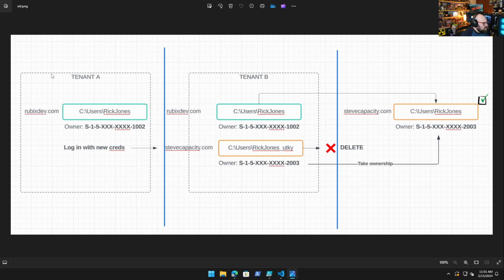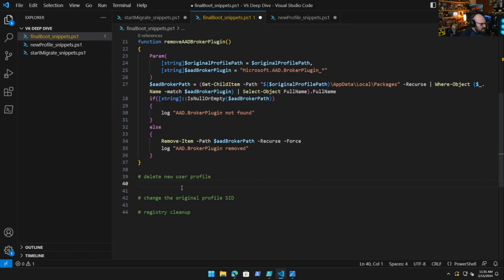Okay, I'm gonna pull this up again to show what we're doing, right? Because this is the state we're in now, where we have these two, we took AAD broker plugin out of the original green here, and in the orange one we want to remove this box. We want to dump the profile that was just created because we already have the SID. So if we go back, now we have to delete that. So first we have to get it. So we're going to do a function called delete new user profile.